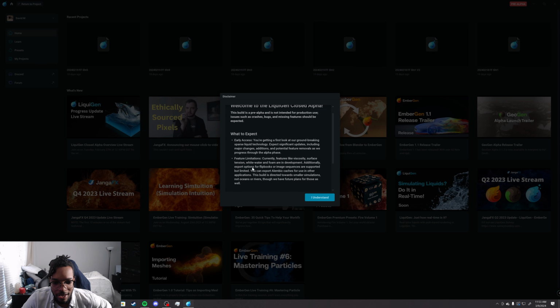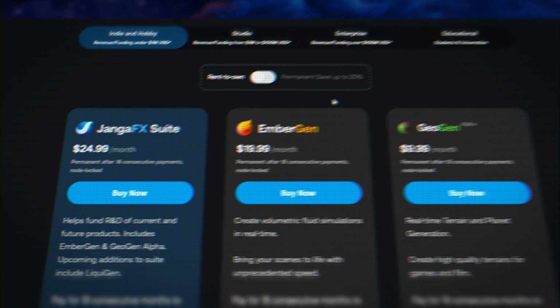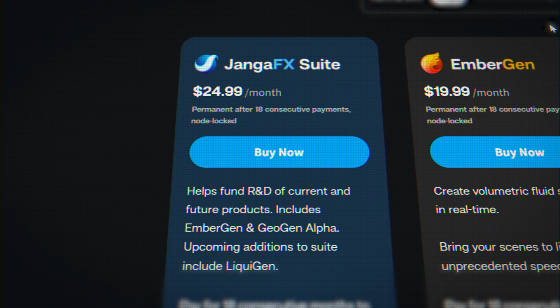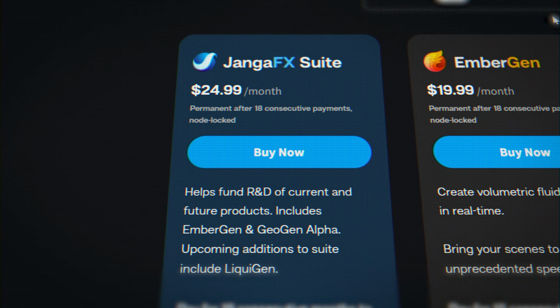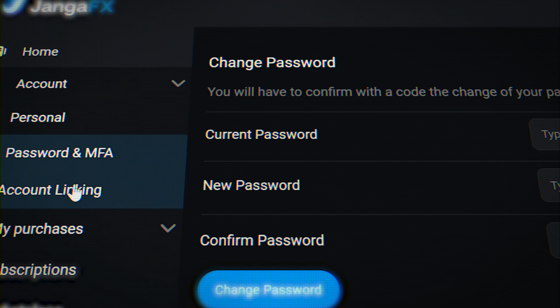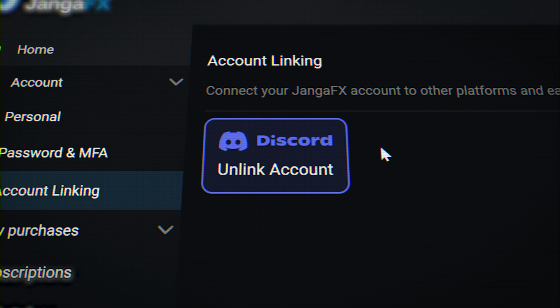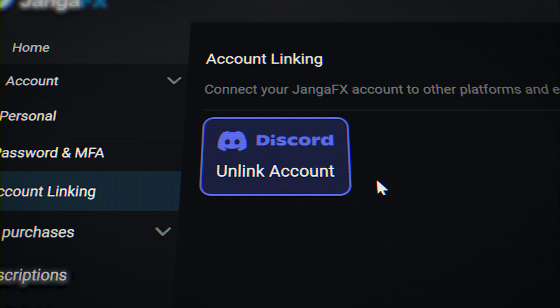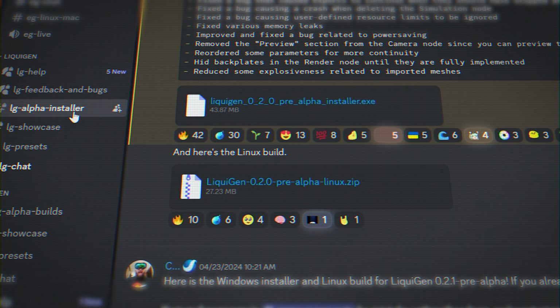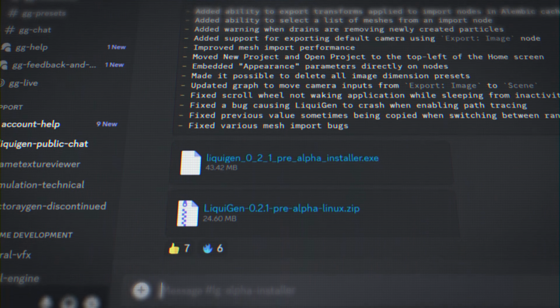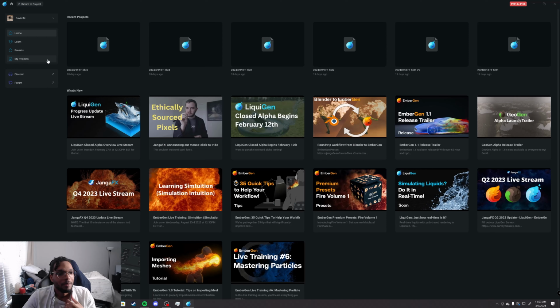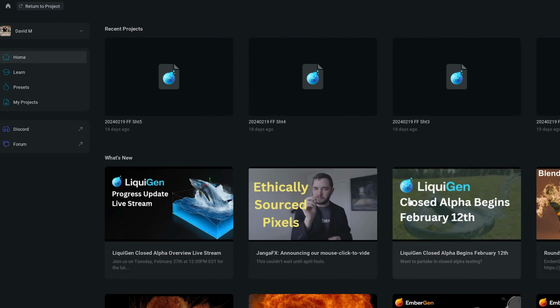I'll explain later. If you want access to this, all you gotta do is go to JangaFX.com and buy their suite, which is like $30 a month. So if you just want to use it for a month, which is what I'm doing, it's just $30. Then link your Discord to your JangaFX account, go to their Discord channel, and the download link will be there. Does that make sense? As soon as you do all that, open it, and you'll be met with this.